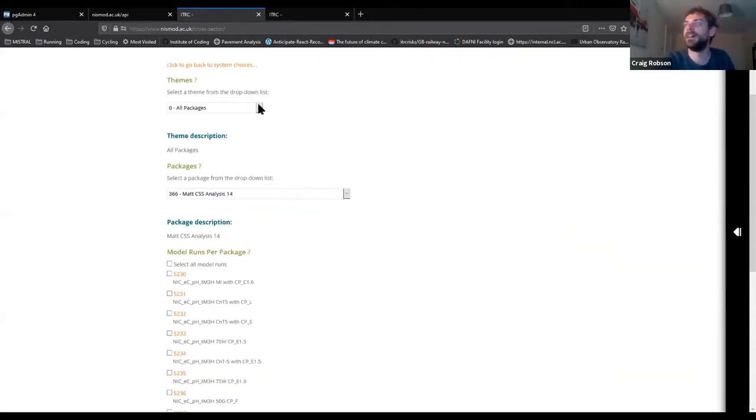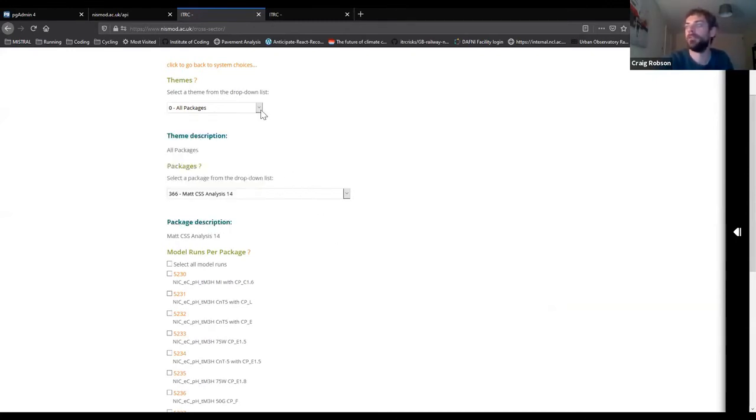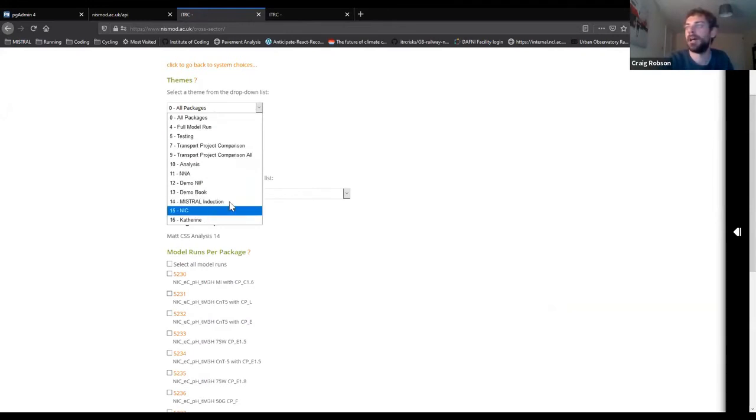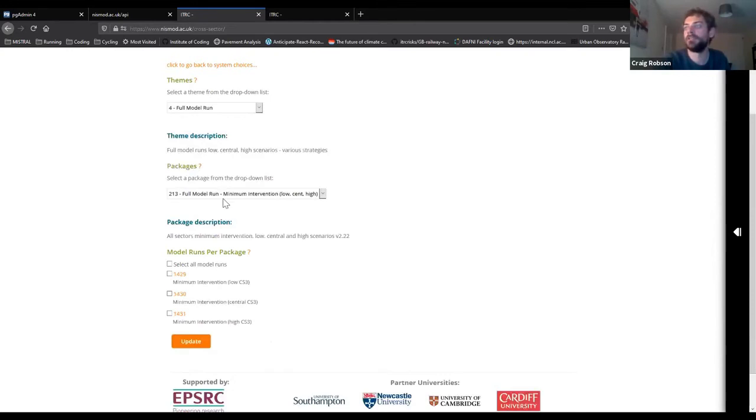So we group all the model runs into themes. For example, we could look at the model runs that we've used for the National Needs Assessment or the National Infrastructure Commission. And then within each of these themes, we can have packages. They might be for a specific sector, or for a specific set of strategies. And then within each of those, there's a set of model runs as well, so these are the individual times the model's been run.